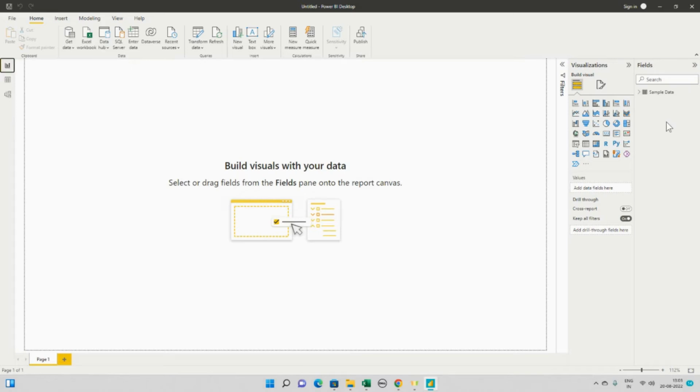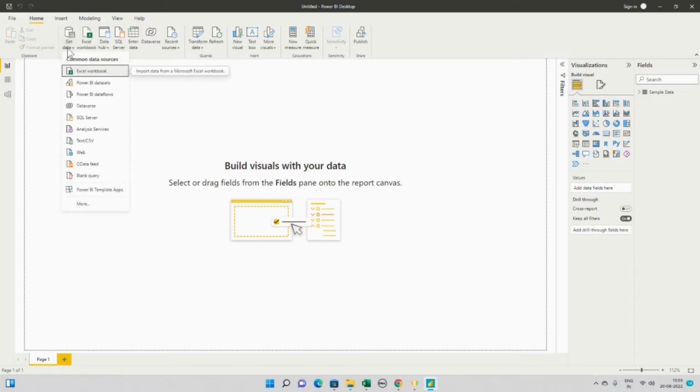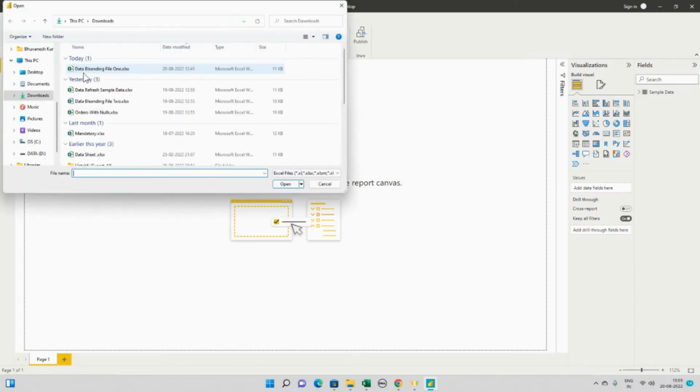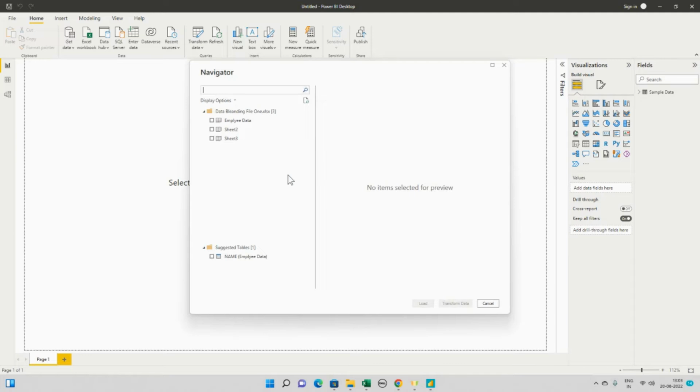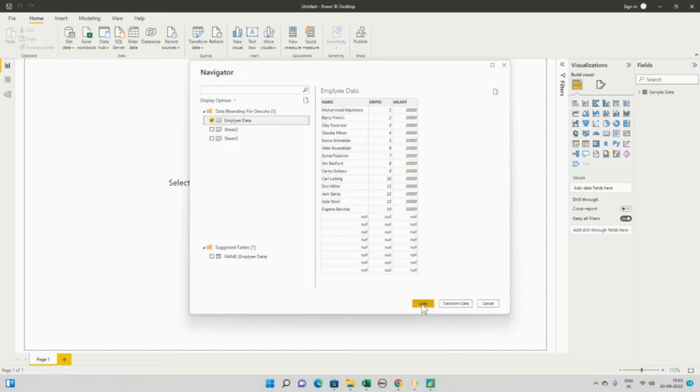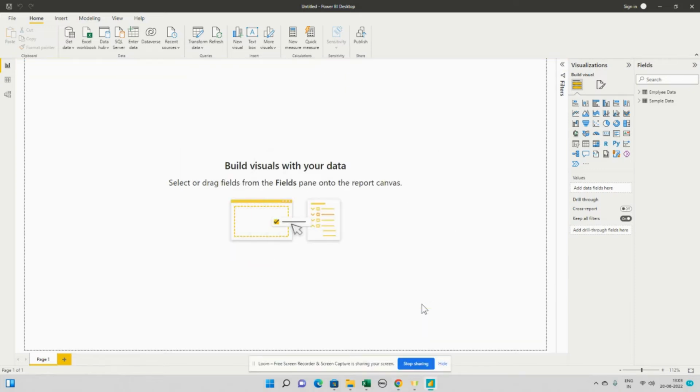So now I want to add one more table to my data set, right? So what I can do is go to Get Data again, get my Excel data, and this is the next set of data I'm going to load to my Power BI desktop, right? So once I click here, the same kind of thing appears. Now from here, I want to take employee data as my next data set. So I'm going to simply select employee data, select load. So once I do it, one more table is getting added to my fields, that is my employee data.